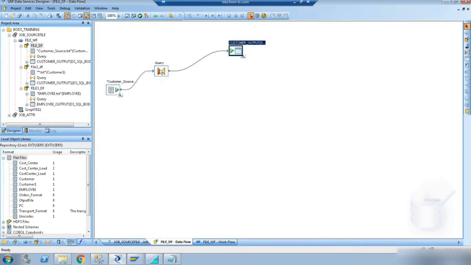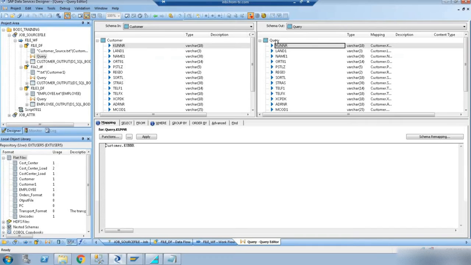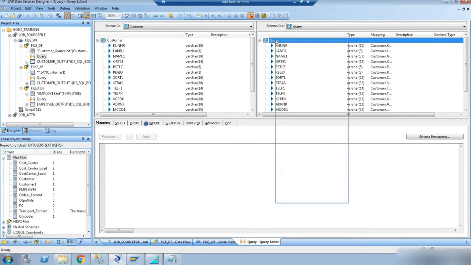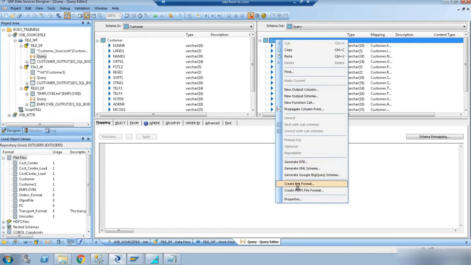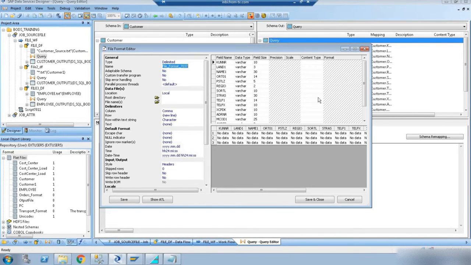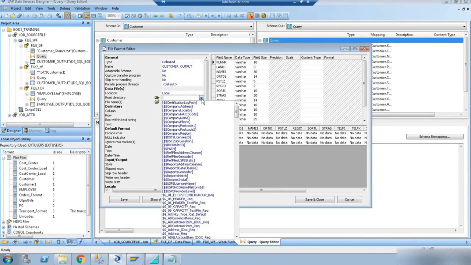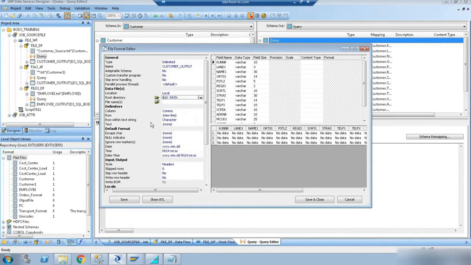Now let's create our structure dynamically. I go to the query, I right click on this query and I go to create file format. As you can see, all the field names got populated automatically. This is the best feature of the query transform and you can utilize it to create a file format as a target. Let's give the name. For the root directory, let's not hard code this value. Let's give a variable. Just now I created a variable. It was $GV. Here it is. And the file name.